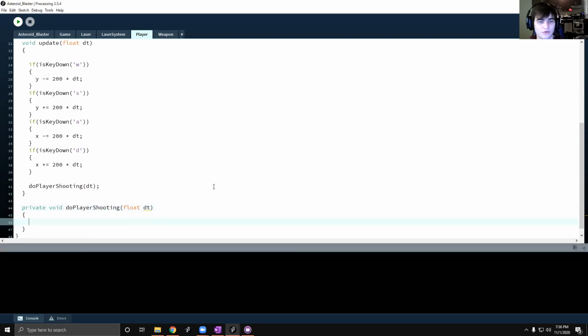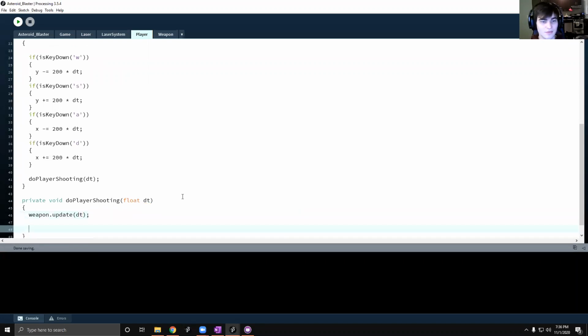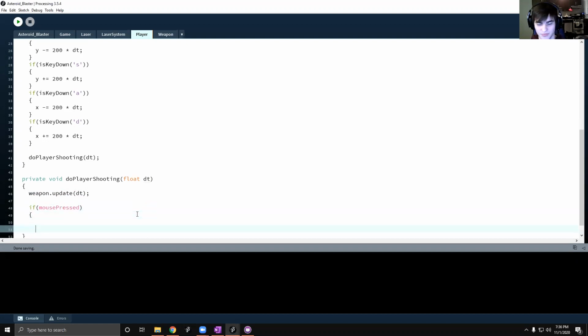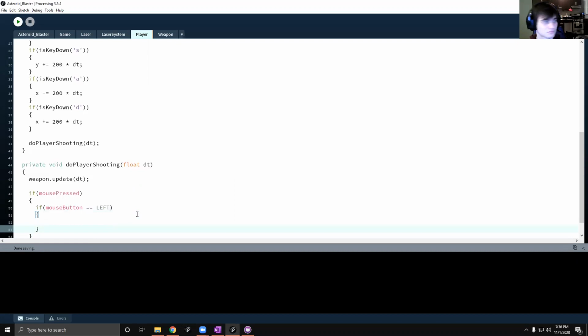Okay. And then we need to do a couple things. We need to update the weapon so that fire rate timer can update. And then we need to check for mouse input. So when we click, so in processing, a way to do this is if we say if mouse pressed, so this will tell us if a mouse button is pushed, and we want to check to see if it's the left mouse button. So we're going to say if the mouse button equals the left one.